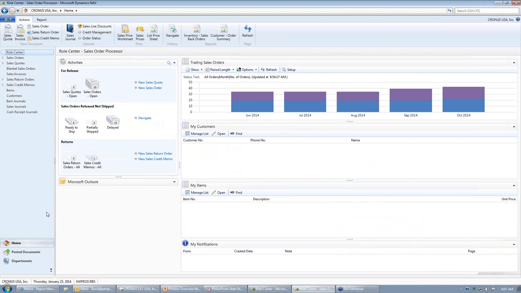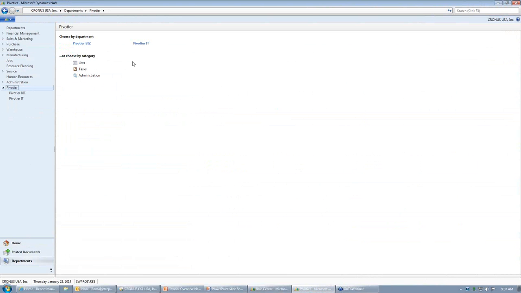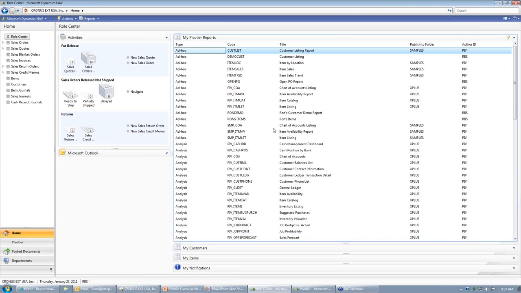This is the 2013 client. I can still come down in here and we'll see the Pivotier option with all the reports. So all these reports that we're going to run today are still active in the 2013 client, still run, everything works great. But we're going to do our demo today in the 2009 role-tailored client.